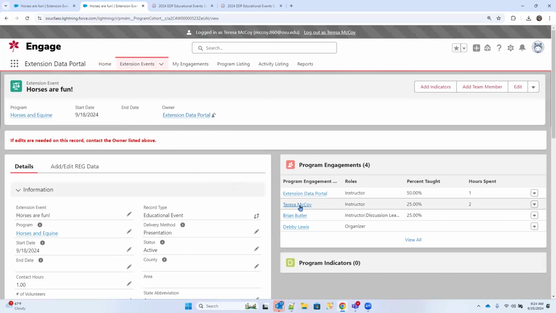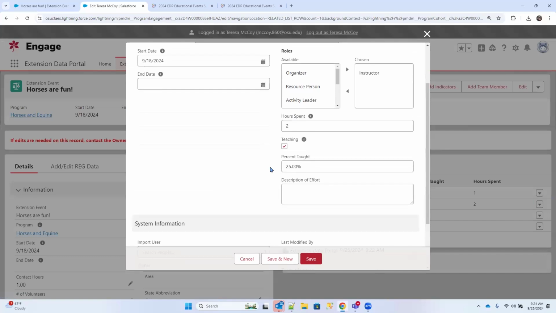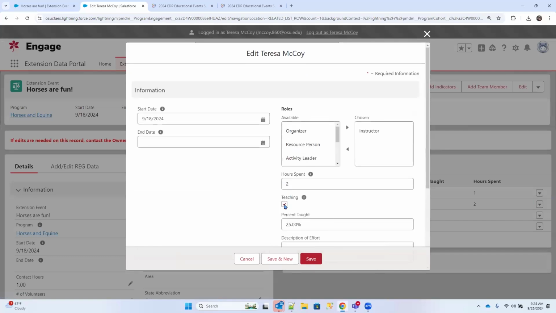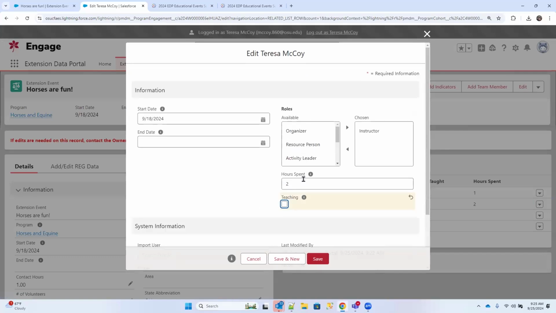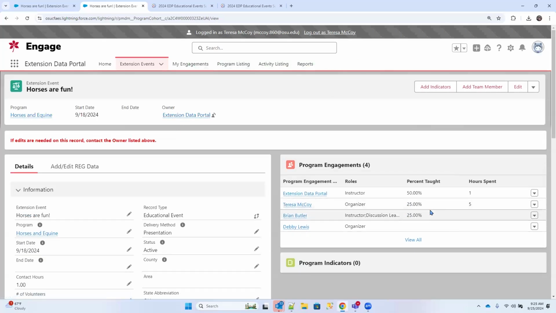But for her own involvement, she can go ahead, click the drop down, click Edit, and maybe she disagrees and says, I was not a teacher at this event. She can actually uncheck teaching. She could take her role out and say she just organized. Or maybe she spent 5 hours instead of 2 hours. She can make any of those changes because it's her involvement on that event. So even though she can't edit the rest of the details on the event, that has to be done by the owner, she can always edit or delete her own involvement.